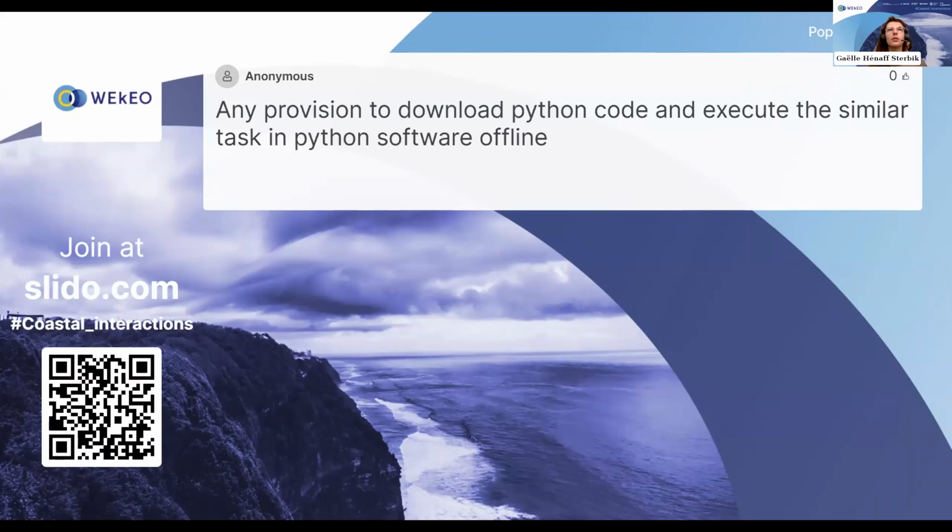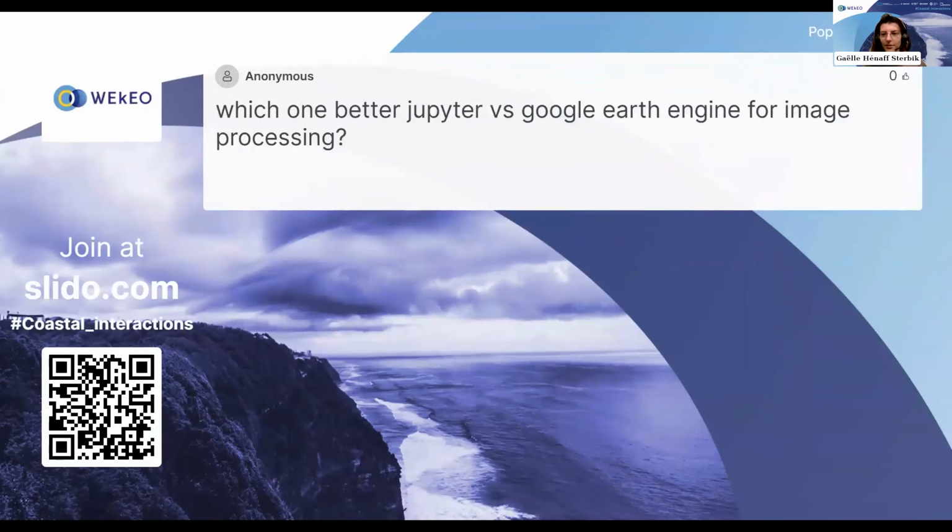This question: any provision to download Python code and execute the similar task in Python software offline? I think the tutorial also runs on your own computer, if I'm not mistaken. Yes, it should work. You just have to make sure you have the necessary libraries installed, but if you have your personal notebook executor, I think you shouldn't have a problem executing the notebooks locally. Okay, great. Thanks. So you can try and just check you have everything you need to run it. Okay. Next question.